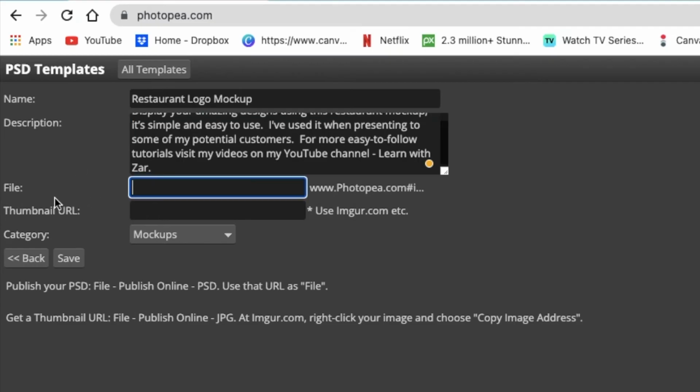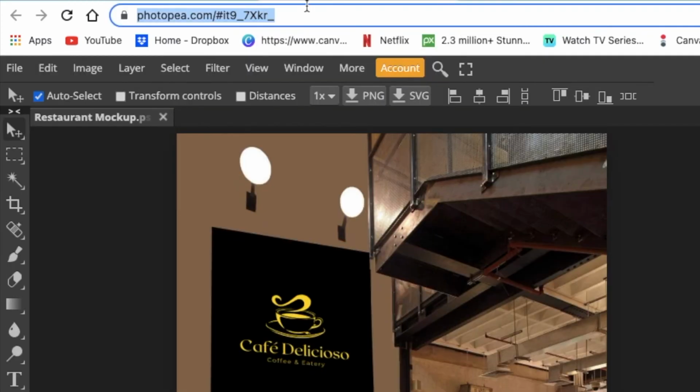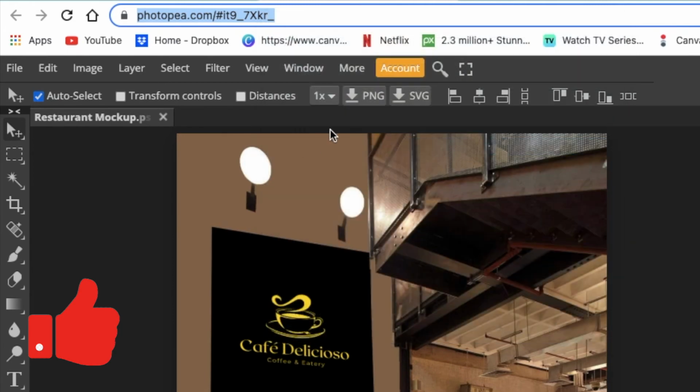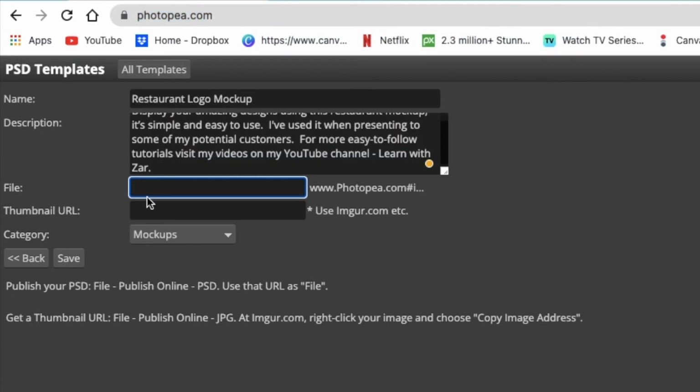And then you're going to go back to the tab that was open from Photopea after we've published, and we're going to copy that address. So you're going to go back to that template that we've published, and we're going to copy the address, and we're going to paste it over there where it says file. And there's the hint that Photopea is giving us. It's telling us we should go file, publish online, and use that URL as file.